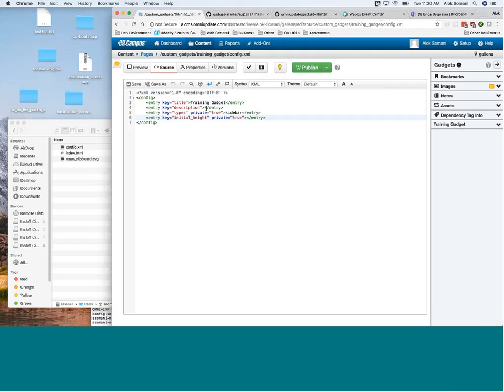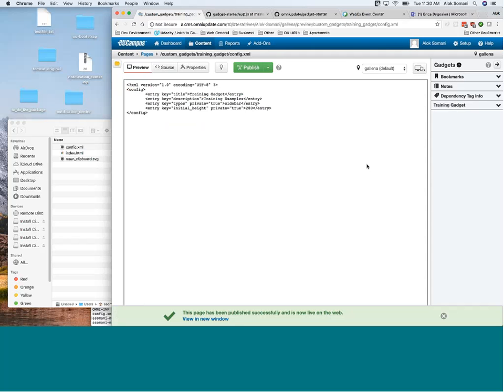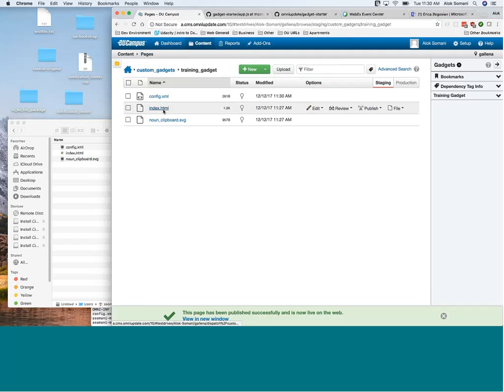Let's give it a description of training examples, and let's give it an initial height of 200. Save that and publish. Perfect. But I also want to do another thing in the meanwhile. I want to go to the index.html file.